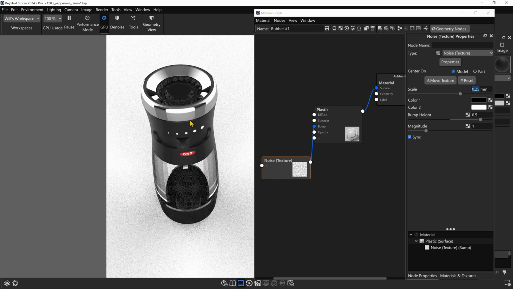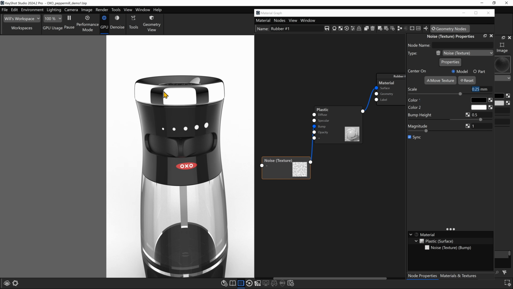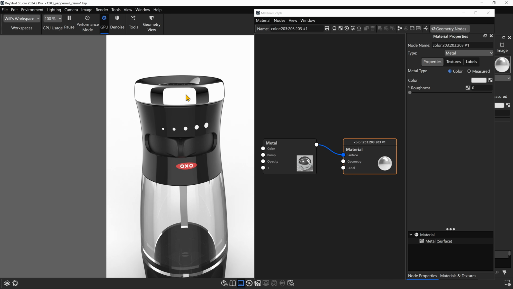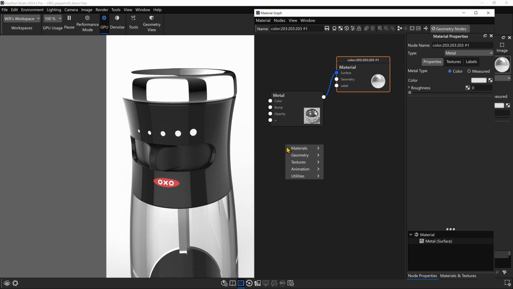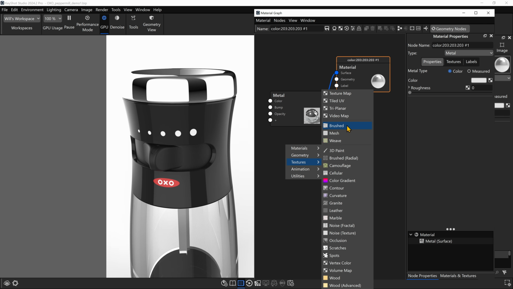All right, what else do we have here? We need to work on this part up here. I want this to be more of a brushed metal. So I'm gonna double click on it, and we're going to add a texture to it. At this point, I want to right click, go down to textures and choose brushed.